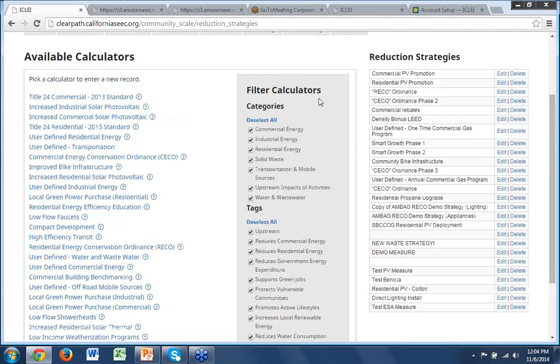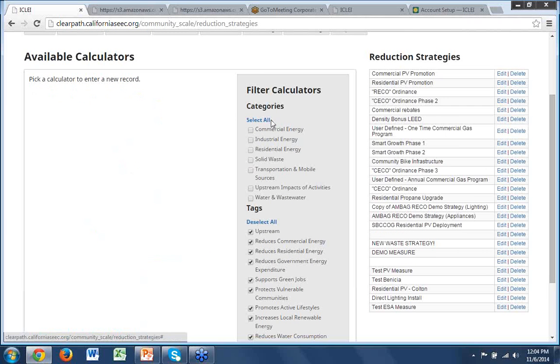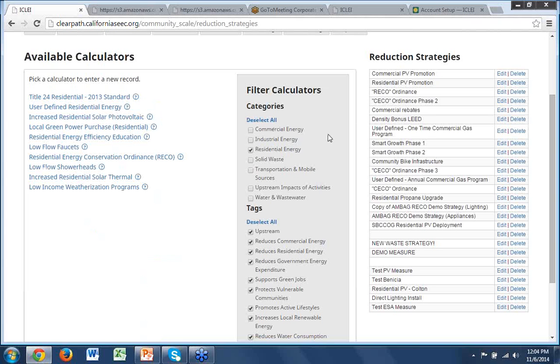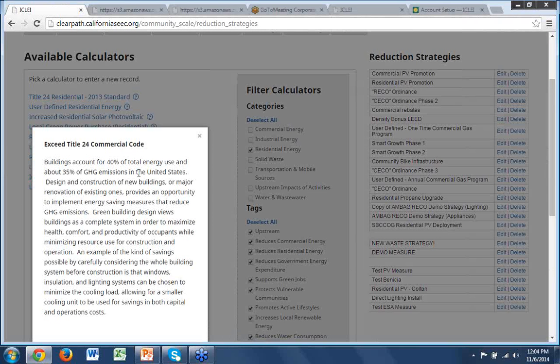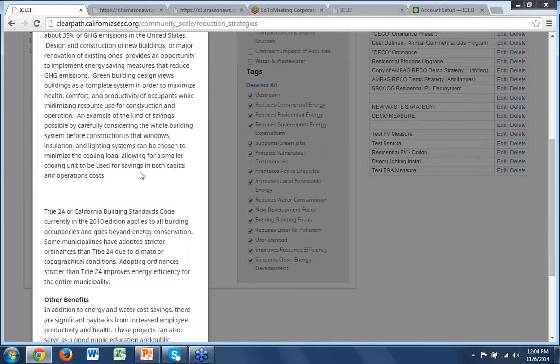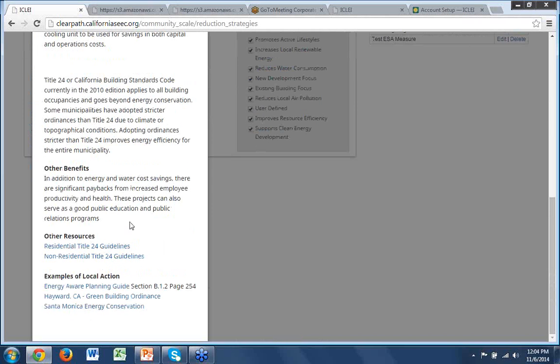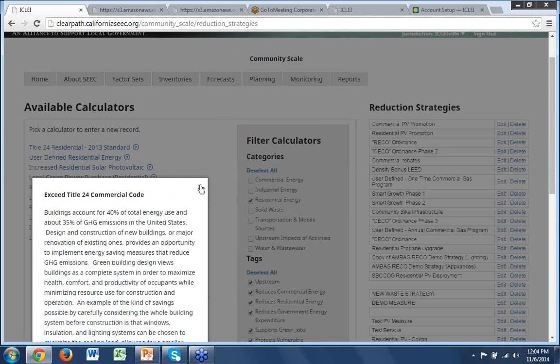Right in the middle are all the filter calculators, so if you just want to take a look at a particular sector, you actually can toggle on and off. If you wanted to deselect all of those, they don't delete them, they just turn them off. And you just want to look at residential energy. So for residential energy, we have available calculators that deal with Title 24 residential energy, based on the 2013 standard. And again, we have information help text right here that provides you a lot of resources around what Title 24 is.